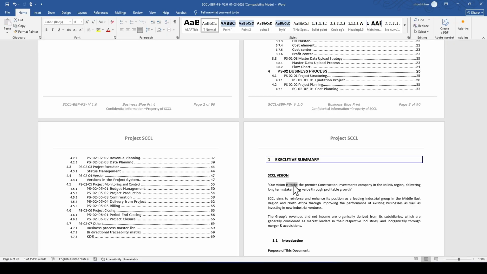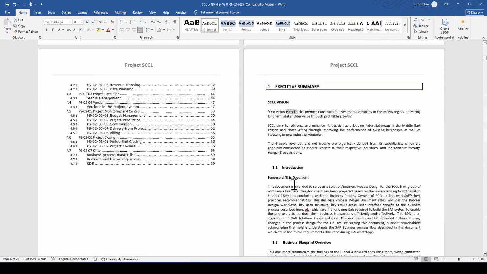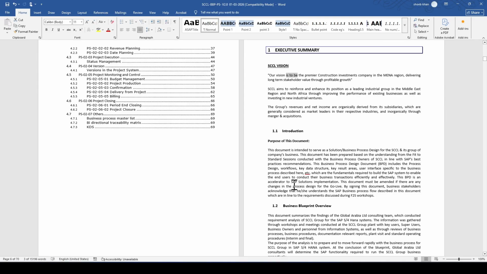Now let us discuss the first part of the business blueprint, that is the introduction part, or you can say the executive summary. In the executive summary, the consultant needs to document the vision of the company, whether this is a single entity or a group company, what is the vision of the company, and what is the business of the company. A small briefing needs to be given. Then coming to the introduction. In the introduction of the document, what is the purpose of this document, what this document is going to serve, as well as what business processes will be recorded. So a highlight, or you can say a small documentation, needs to be recorded.